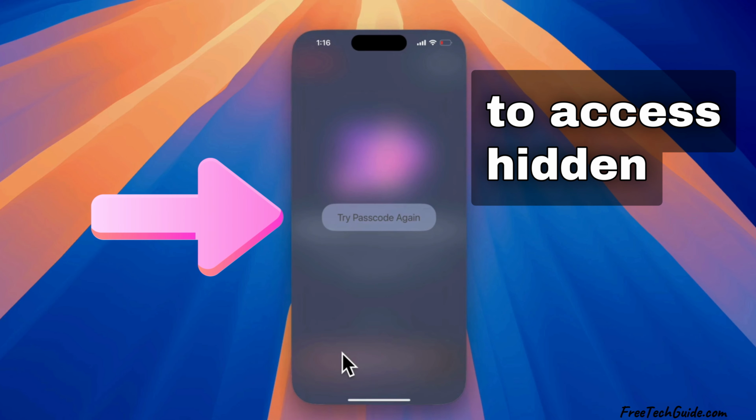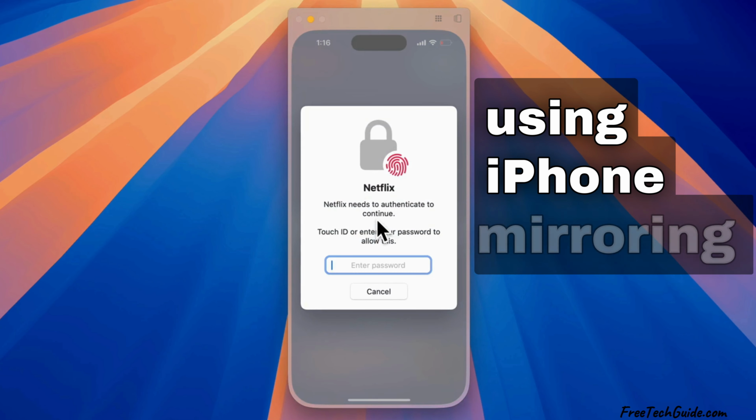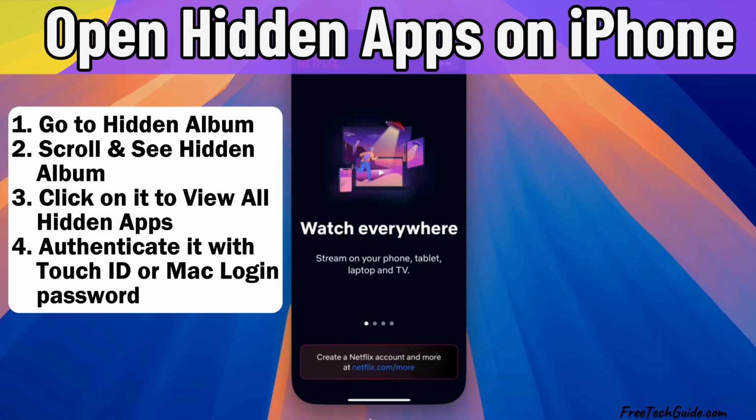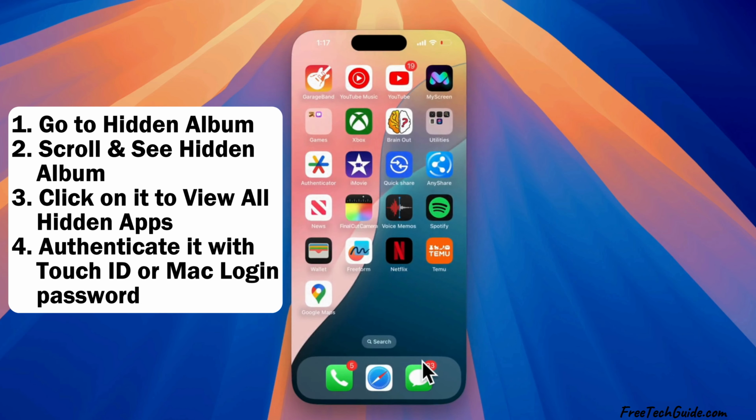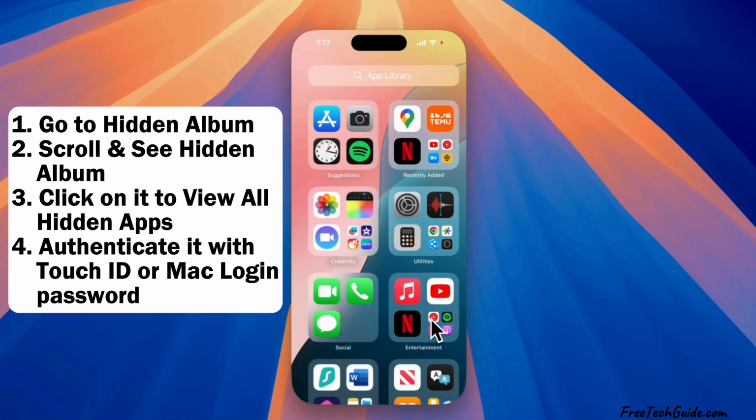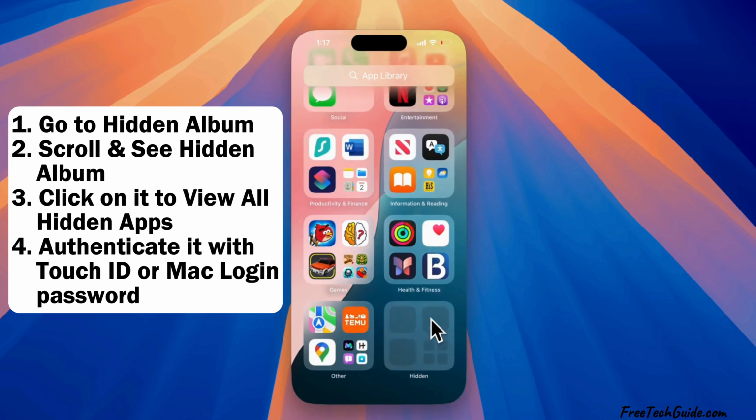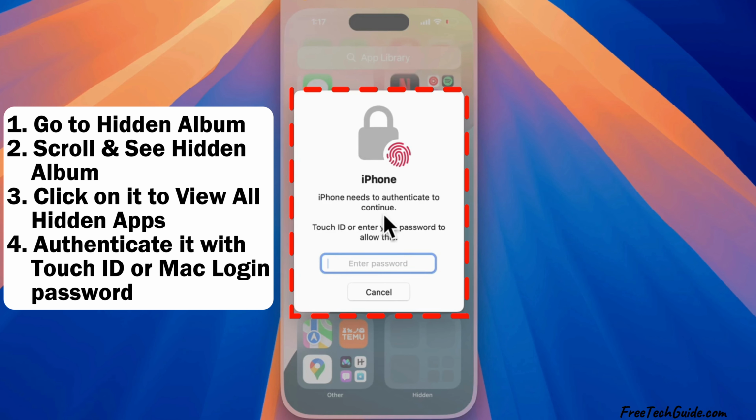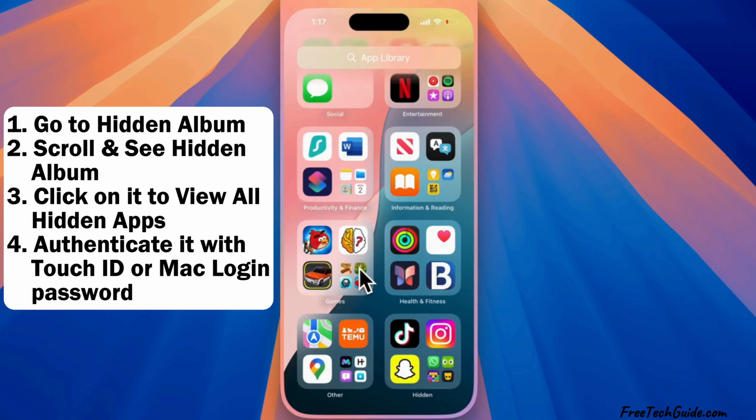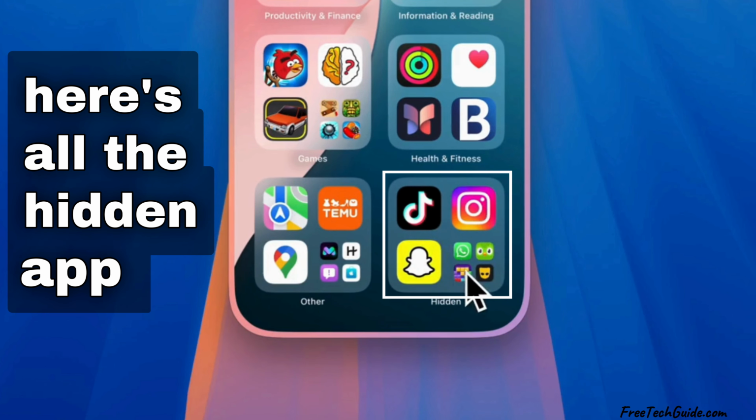To access hidden apps on your Mac using iPhone mirroring, go to the Hidden album under the App Library section. Next to the last home screen, scroll and you will see the Hidden album. Click on it to view all hidden apps and authenticate with your Touch ID or Mac login password. Here are all the hidden apps.